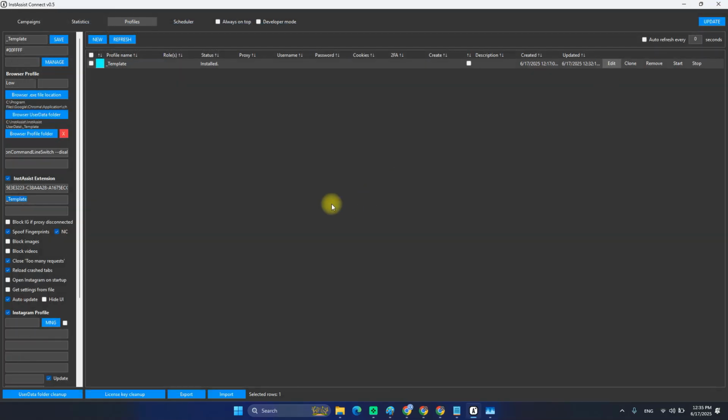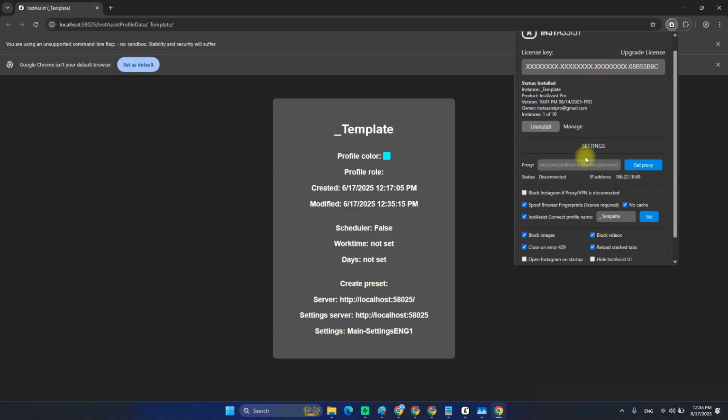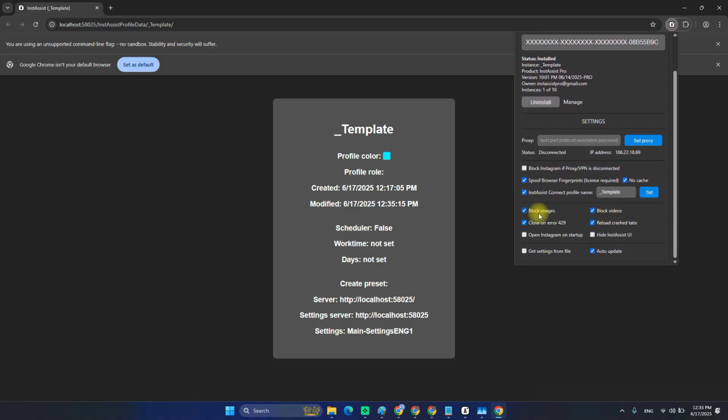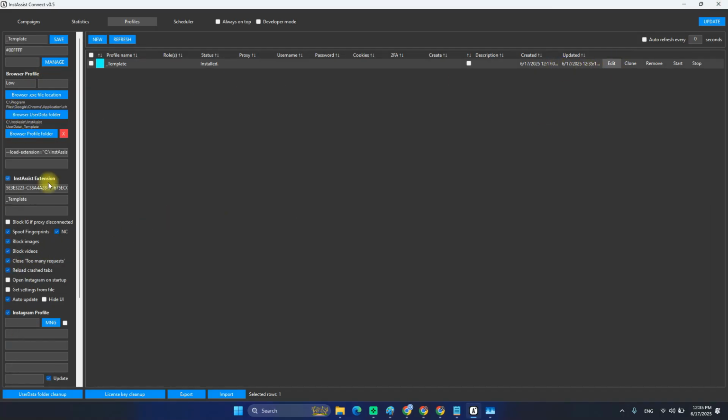So we can close this one. We can edit and block images and videos, for example. Hit save, start it, and now we should see, yeah, blocking images and blocking videos. These two are enabled. So this extension is syncing settings with these settings here in the InstAssist Connect application, right? We will disable these check marks. Okay, perfect. We have our template profile now.